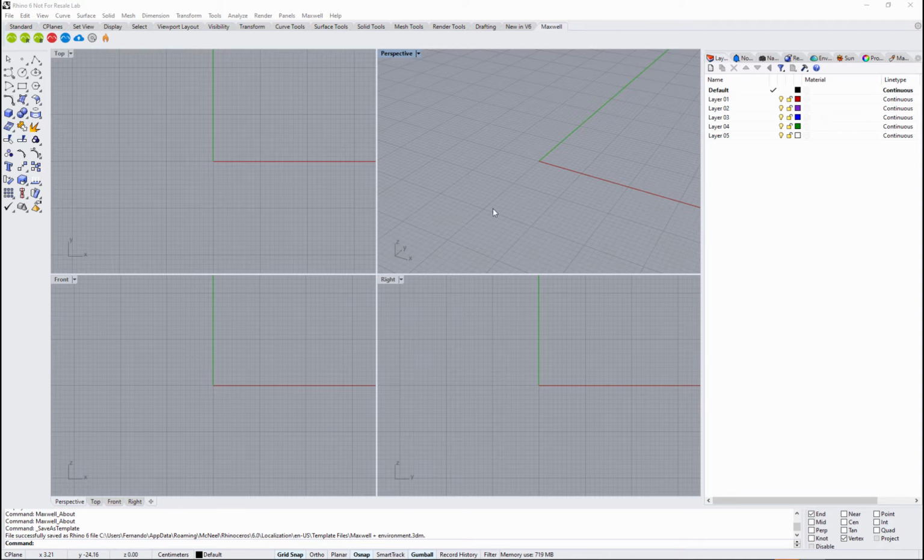Hello ladies and gentlemen, I want to give you a quick introduction to the Maxwell plugin for Rhino 6. What you will find when you have just installed the Maxwell plugin for Rhino 6.